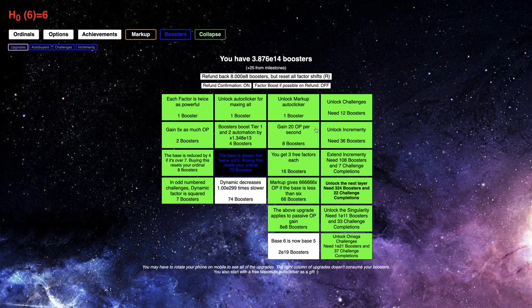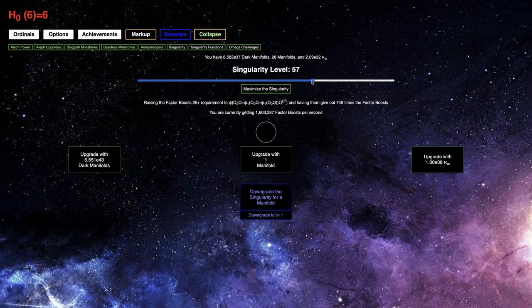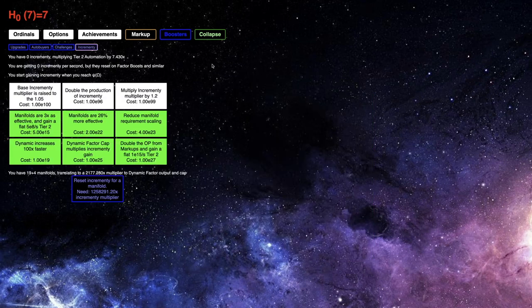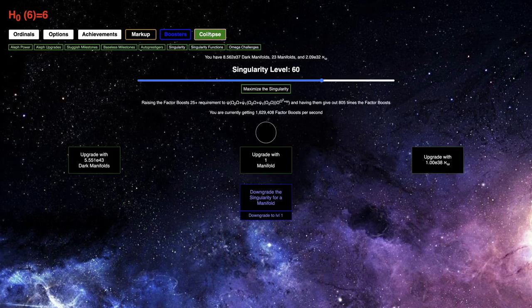Okay, I've done all the Challenge 8 completions, and now I'm getting a bunch of boosters, and I'm not sure exactly how many I want if I want to go for Baseless Milestone 3. And also, the Singularity level looks like the optimal is around 60, so that's what I'm gonna do. It doesn't look like I'm really getting much incrementy. I mean, I don't think this 3 times multiplier in incrementy was enough.